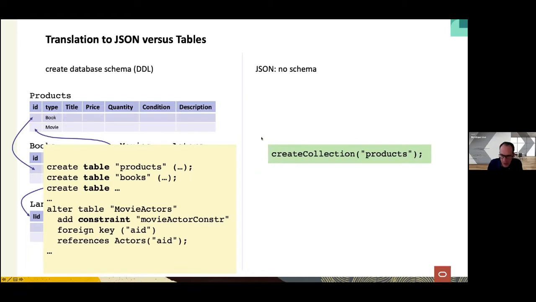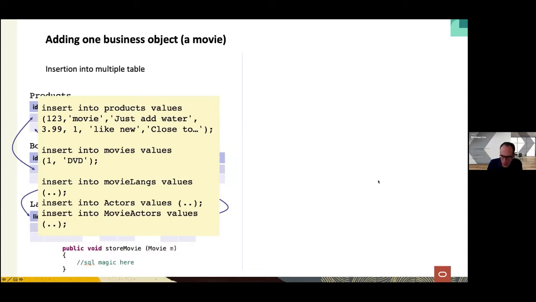Whereas on JSON, now this is on the right side, there is a concept of working with JSON collections. And a JSON collection does not have a schema. It's being defined by a name. So think of a collection as being a bag of JSON documents or of JSON data. And here we create a collection called products. And no schema design, so it's a lot easier.